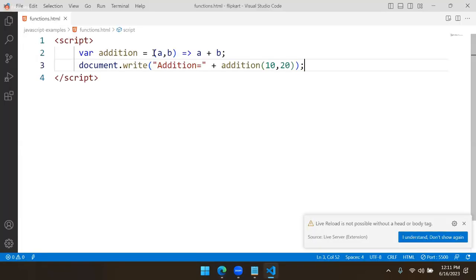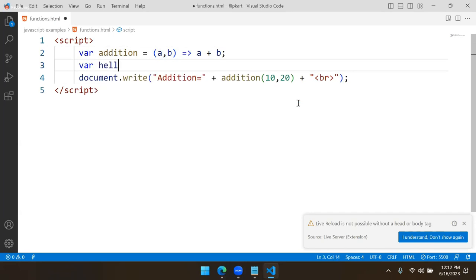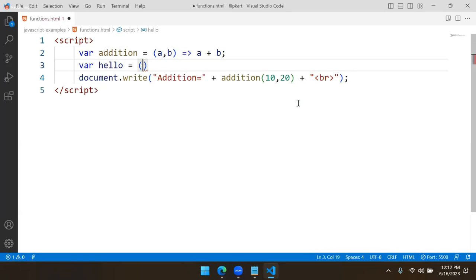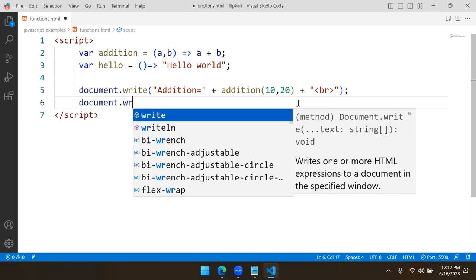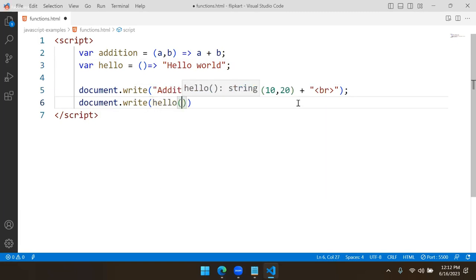This is a function with parameters and with some return. So I will put a BR. I can have var hello. Hello is equal to a function, and it returns the string hello world, something like this. It is directly returning a string. So document.write hello. That's it, because it is directly returning a string. And you can see it prints that message.